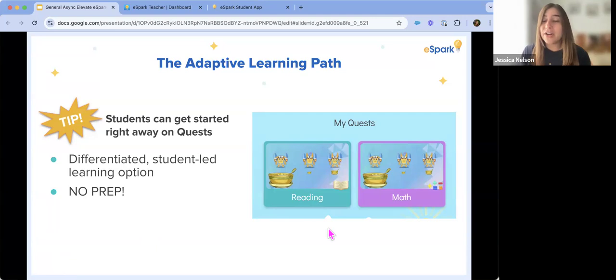Automatically, we also give them their initial placement quiz to make sure that each student is starting at the level that's right for them. So, this is a really great no prep way to get your class started on eSpark before you eventually assign them skills.